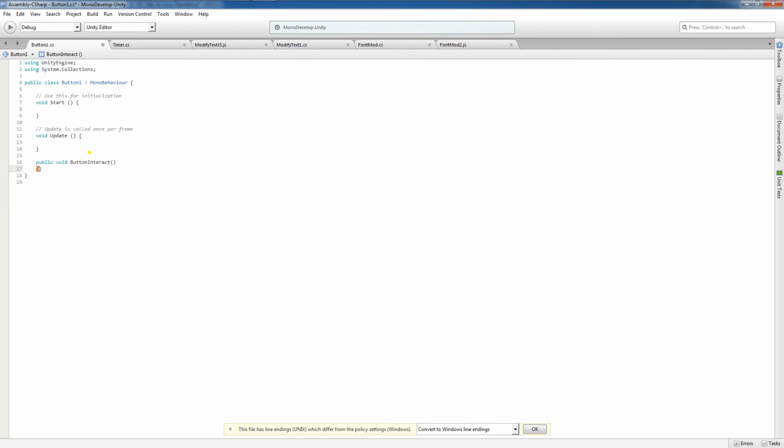Now, there's a lot you can do. You can basically add any functionality you want. I'm just going to say Debug.Log, "our button was clicked." Okay, and I'm just going to say it that way. And so now if we click this button, it should say our button was clicked.